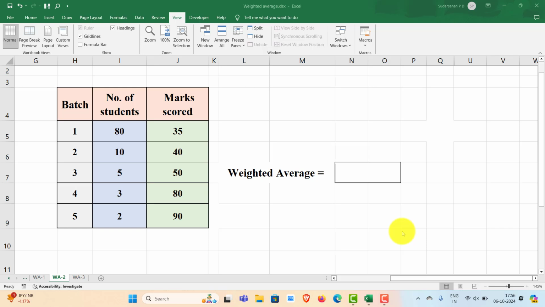Hi everyone, in this tutorial I'll guide you through the process of calculating a weighted average, a useful tool for analyzing data that involves different weights for each dataset. Here I have a set of data for the marks scored by a class of 100 students in one course. So here I have categorized the marks scored into 5 different categories.